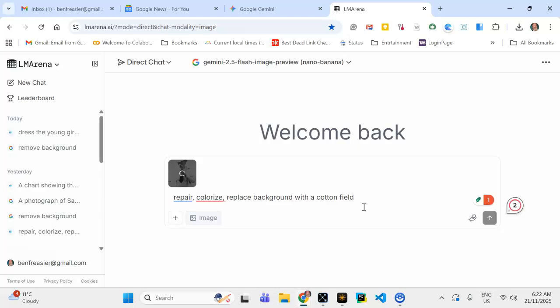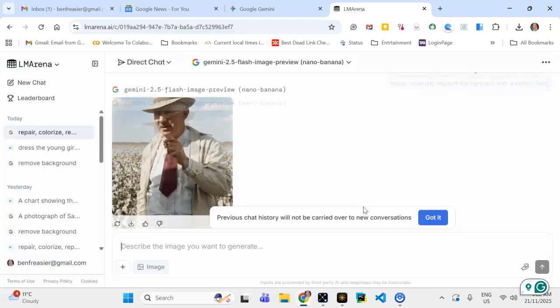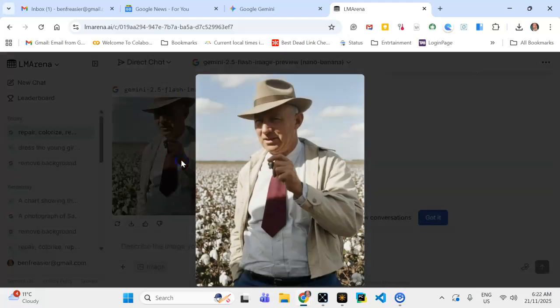This guy is usually pretty fast, usually 15 to 30 seconds or whatever it takes to do this. Anyway, let's just see what it does. Okay, so I'll click on this so we get it a little bit bigger so you can have a look. But as you can see, it's done a reasonable job. It's fixed up the problem with the hat. It's put in a nice cotton field.